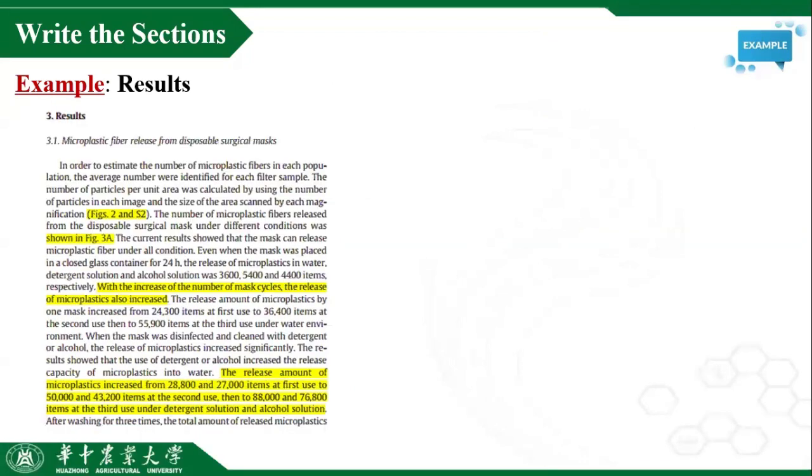Example about results. The example is from the microplastics paper we mentioned last week.